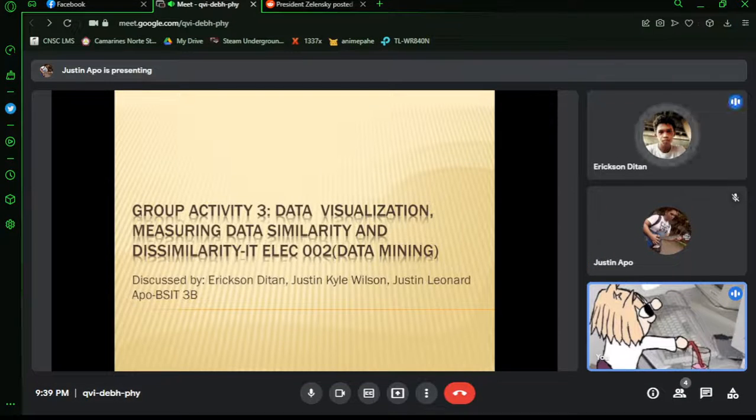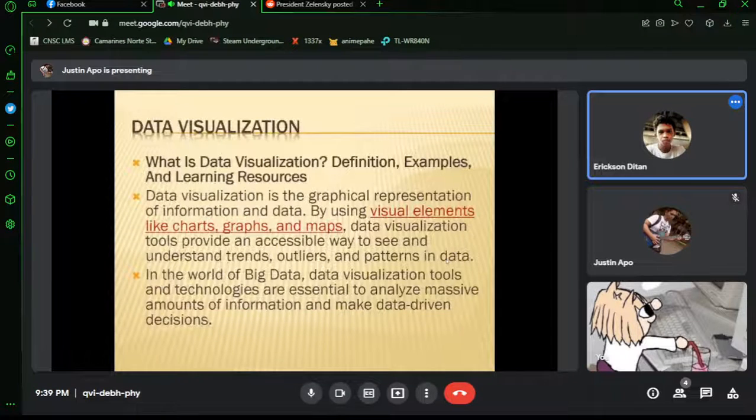Go. Let's go. Sige. Ang topic natin ay data visualization, measuring data similarity and dissimilarity. Sige, ako na. Data visualization: definition and examples, and learning resources.